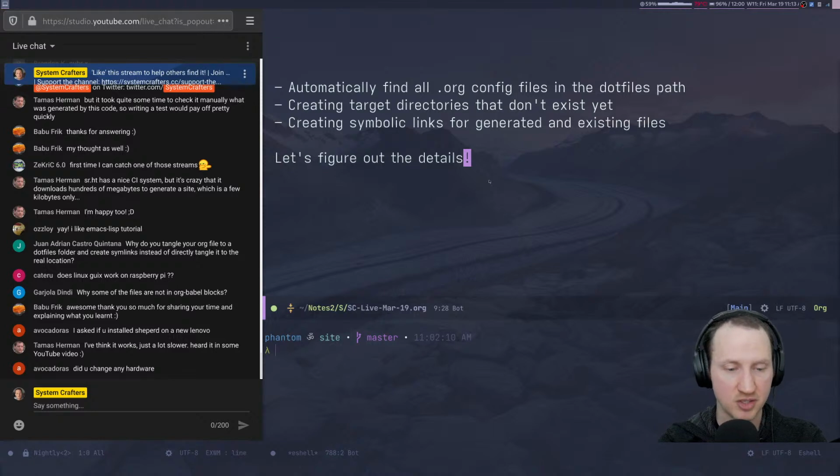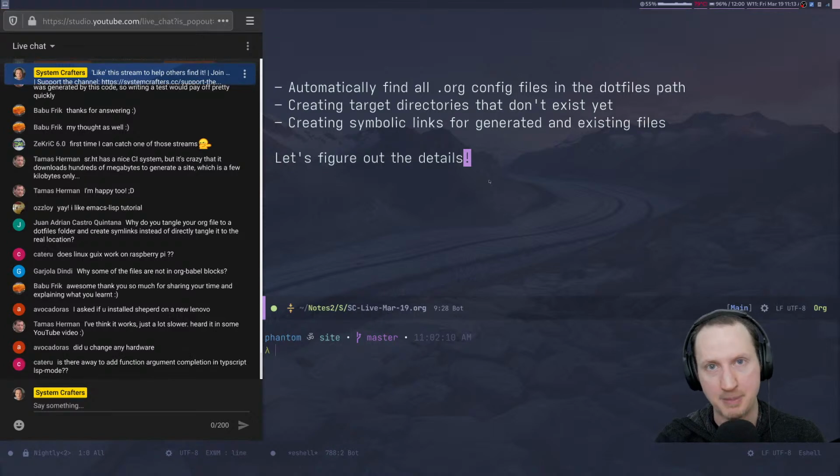Yes, I didn't have to change any hardware. This is a normal laptop. This is, you know, like a laptop that you're not supposed to change the hardware in. So yeah, I'm not changing any hardware.